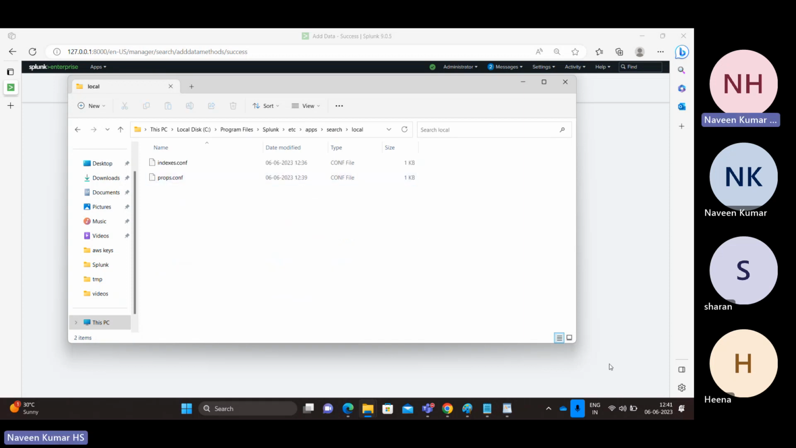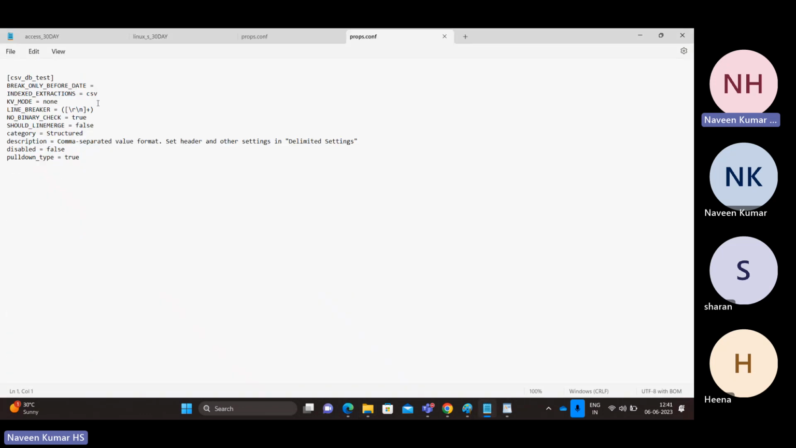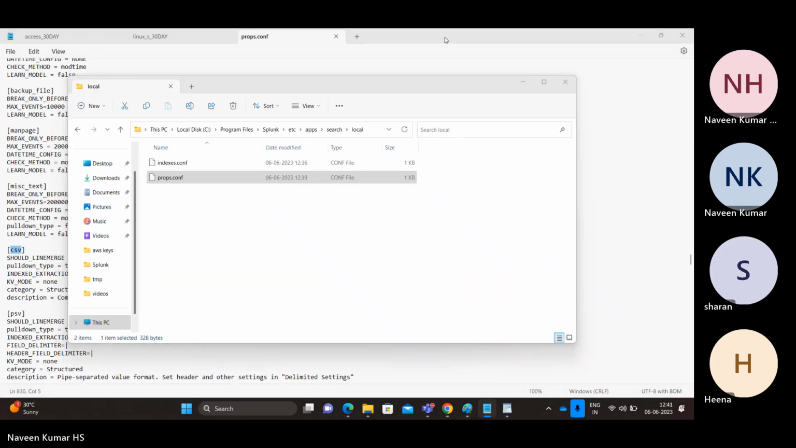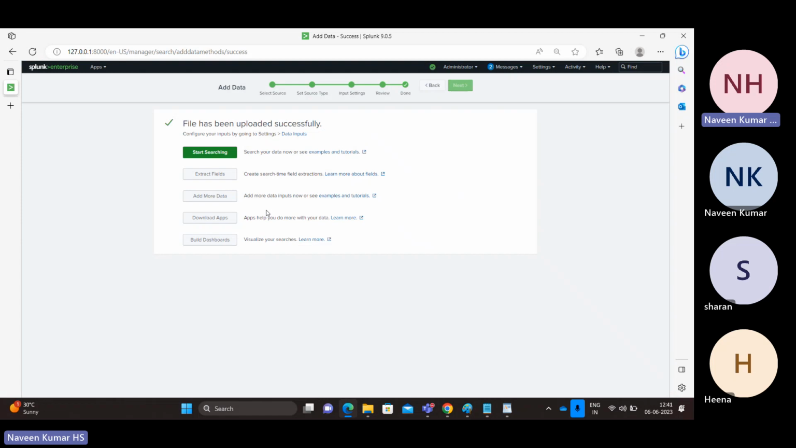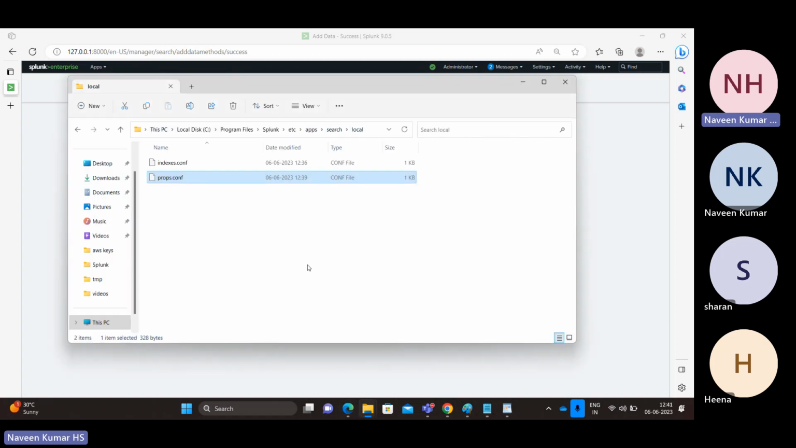Please look at here. Look at the timeline, right? It was just created 2 minutes before. So this is the props.conf file which got created as part of our changes. Now, see, this is a line breaker. We will discuss line merge and everything later. If you want to extract additional fields, then we definitely need to edit this configuration under this location, under apps search local. Right, so this is how we can create our own source type, and you can also see the respective configuration files which get created under particular folders.